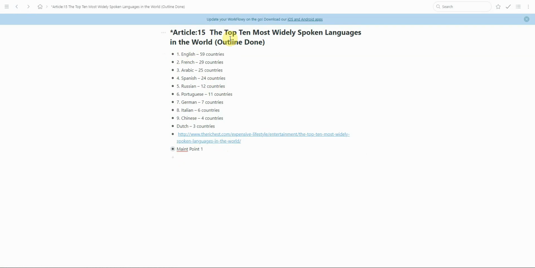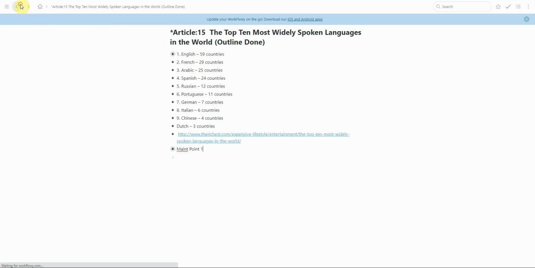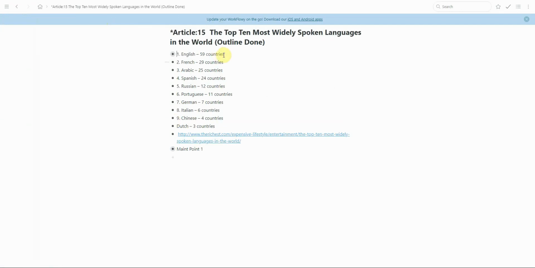So same with this. This is the top 10 most widely spoken languages in the world. This has been a while, I'm not even sure this is accurate, but you can go into here and you can also add the reason. Reason one. All right, and you can go out. So this is similar to Notion, in that you can create articles and then add sub points to it, but it's not as flexible.